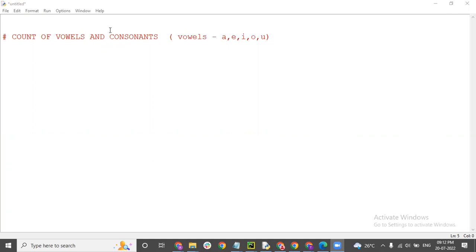So let's get started with today's session. Today we are going to learn how to count the number of vowels and consonants in your entered string. For example, if I enter Python, how many vowels are there? Let me tell you what a vowel is. Vowels are A, E, I, O, U. These five are the vowels and all the remaining letters are consonants, right?